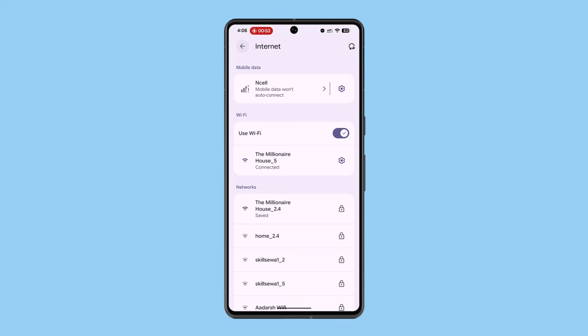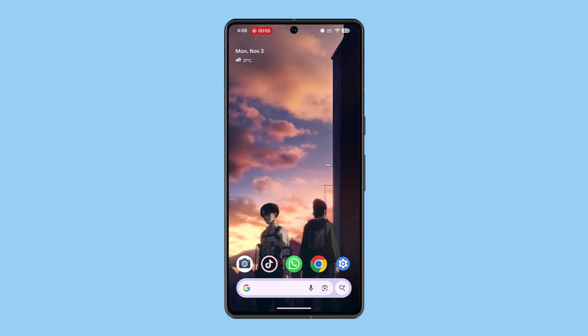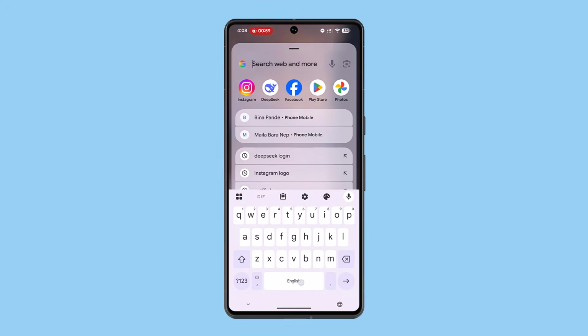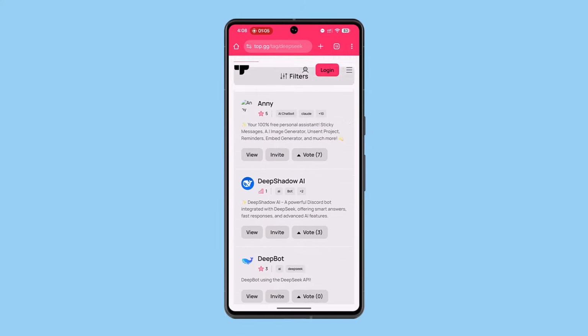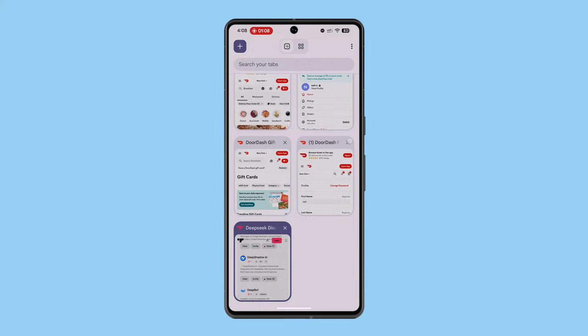If you're using any sort of browser, then you could also try clearing your cache or cookies. For that, make sure to open up the browser, tap on the three dot icon at the top right hand side corner, and you could find the tab over here. So here it is. You could just close this up, and that should also be able to help.